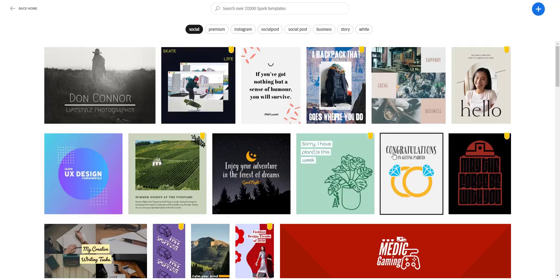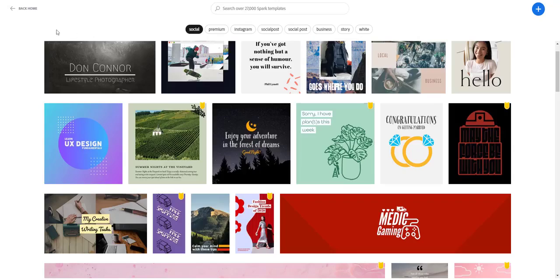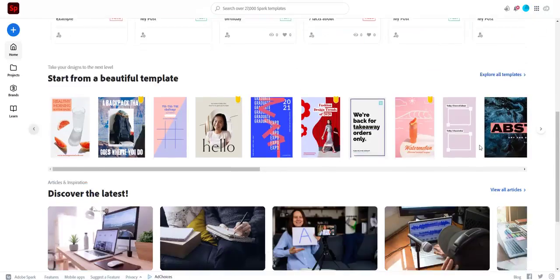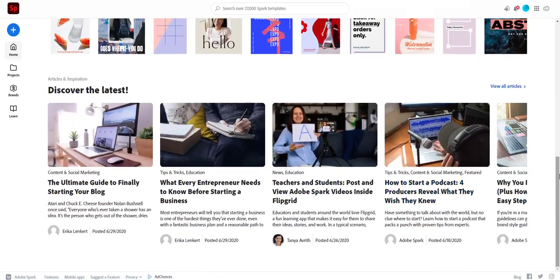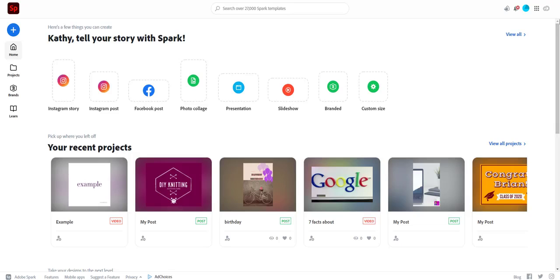So I hope that gave you a nice overview of Adobe Spark. It's really fun if you want to be creative, and it's pretty easy to use. One other thing I want to point out before we go is up at the top, it gives you these different icons. So this first one, it's like announcements.